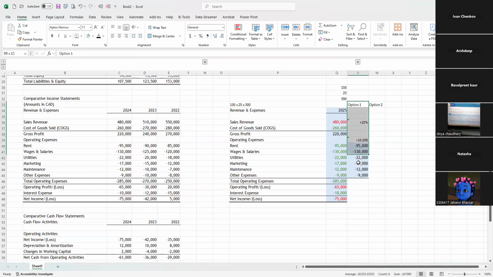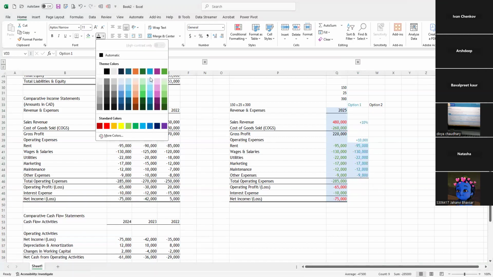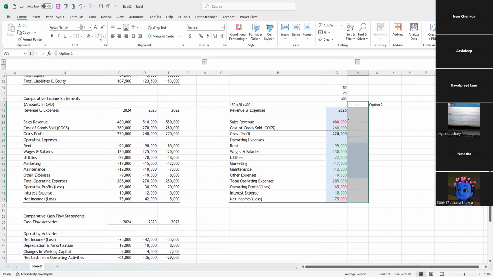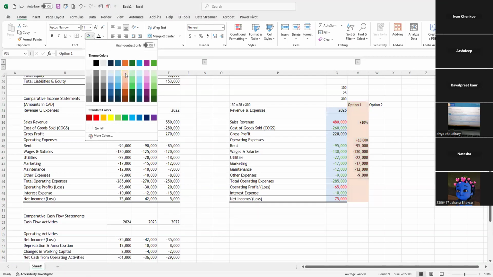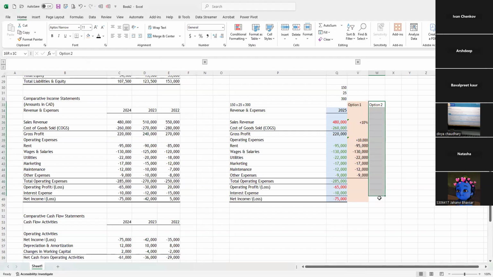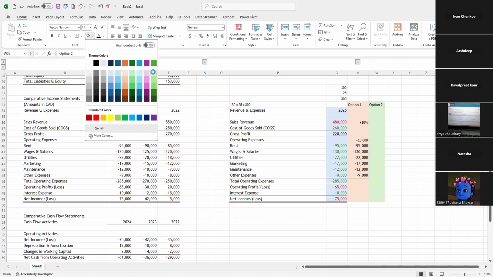Now, the objective here is to compare option one and option two. The color should be automatic. That's what you're comparing. Nothing more, nothing less.